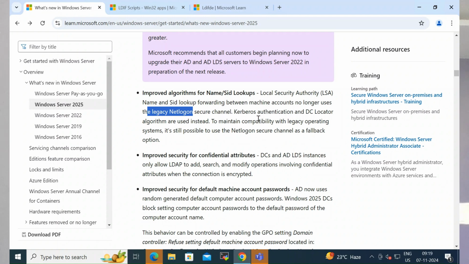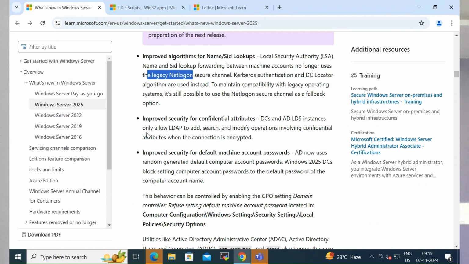This is a good feature. Maybe in two or three years Netlogon may be deprecated. I don't know; we cannot say, anything can be done by Microsoft.